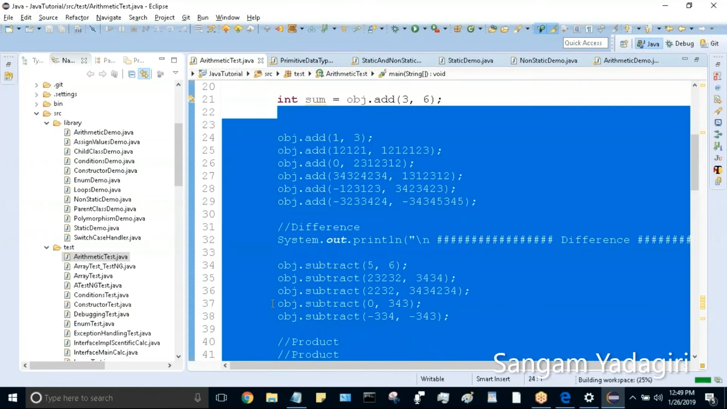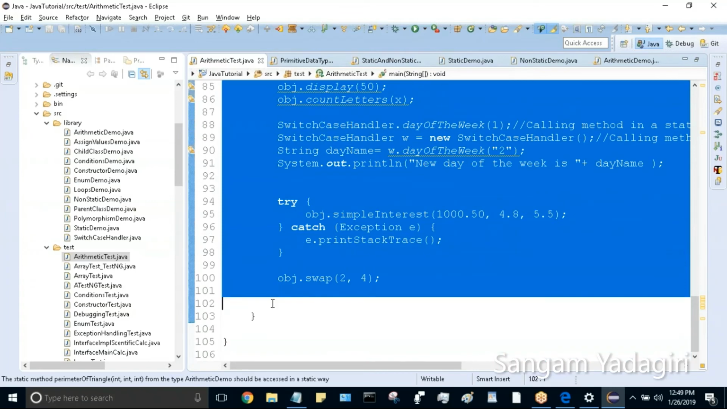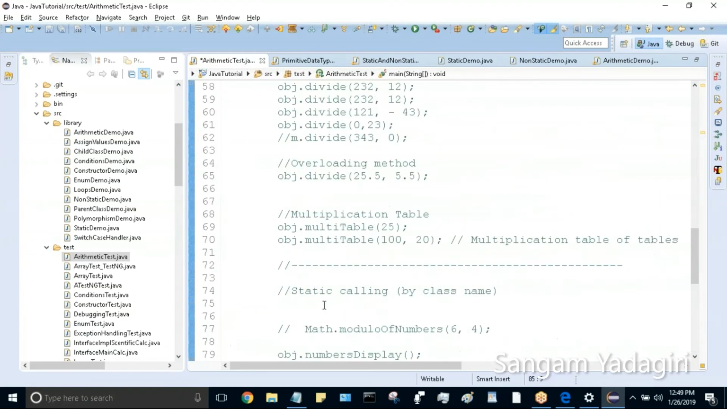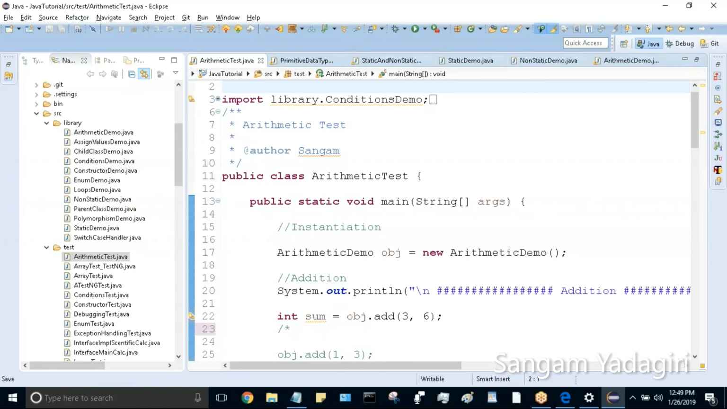All the rest of it, I'm going to comment out so that you don't see the other things. So Control Shift / will bulk comment, so that you don't have to execute the rest of it. We will execute them slowly, one by one. First I instantiate, then I call one of the functions.